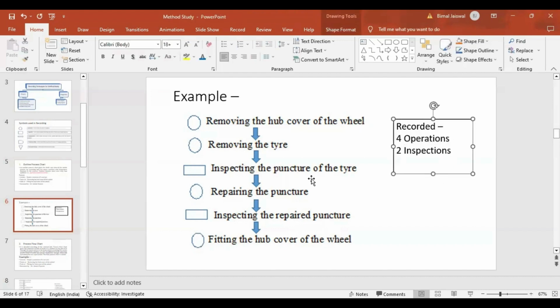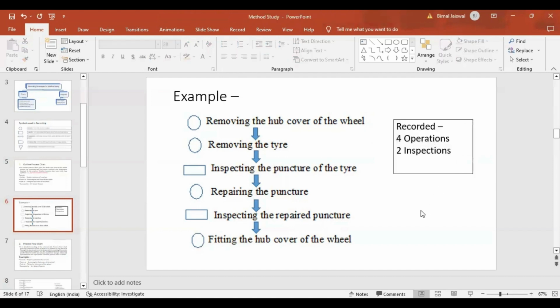And there are 2 inspections, 1 and 2. So this has been recorded. That means this information will be shown to the manager that for carrying out the activity of repairing a car puncture, that activity is going to require 4 operations and 2 inspections. When this recording is played, then only the examination to develop and other steps will be taken up. Right? So this was regarding the outline process chart, where only 2 symbols are used, operation and inspection, and it is basically an overview of any job.